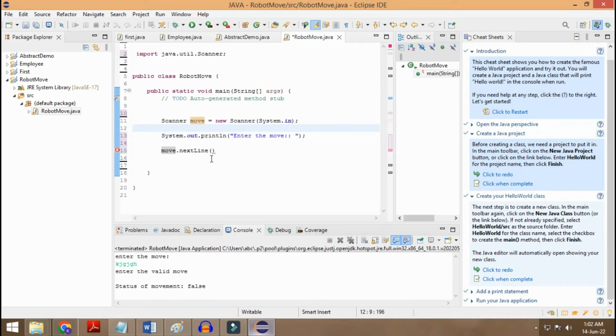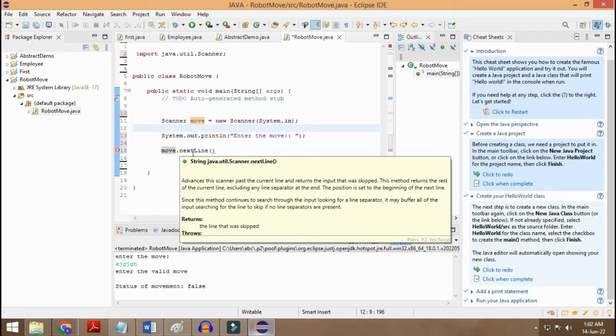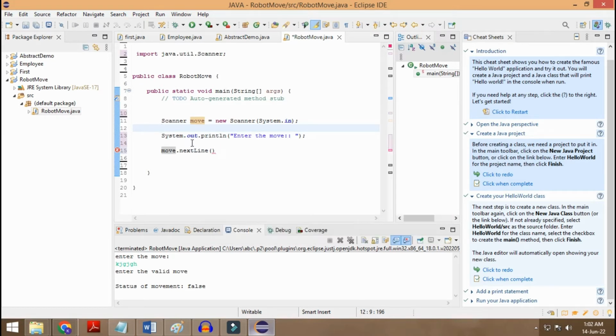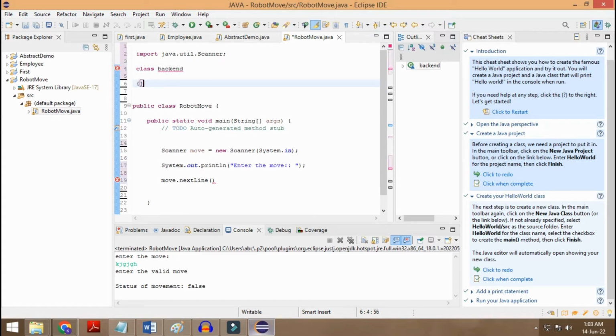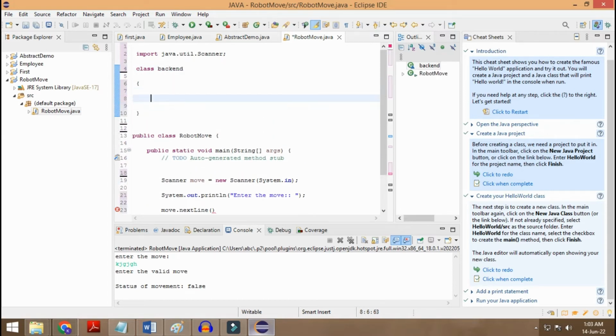Okay, so what we need to do is take this string and analyze how exactly it is and what exactly the movement is that we need to pass on to our robot. So in order to check all those functionalities, all those particular moves, I will be creating a new class wherein I will be doing the backend work. So backend work is going to be my class wherein I will be checking what exactly this particular string is saying.